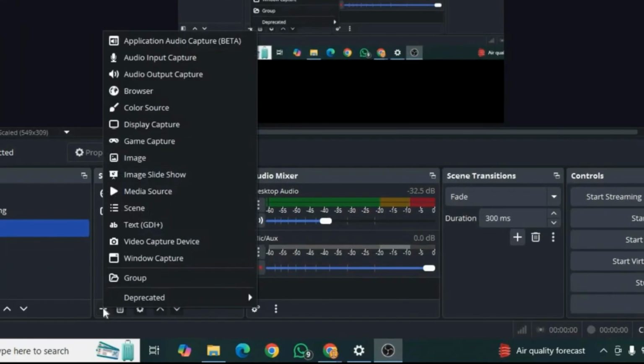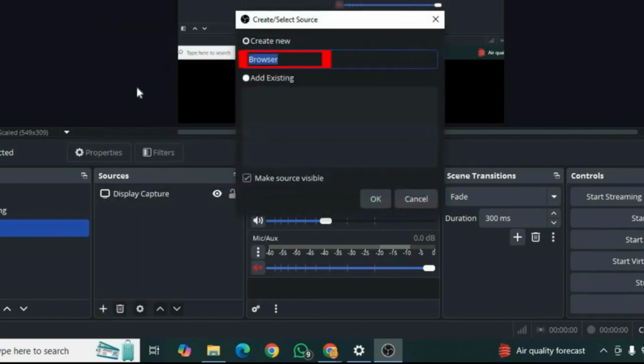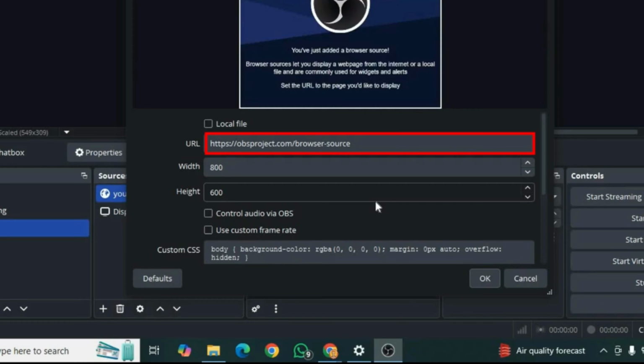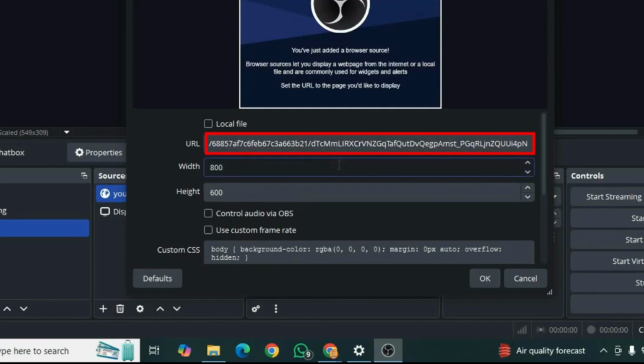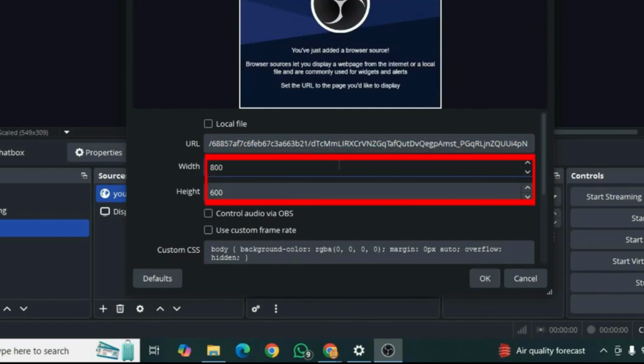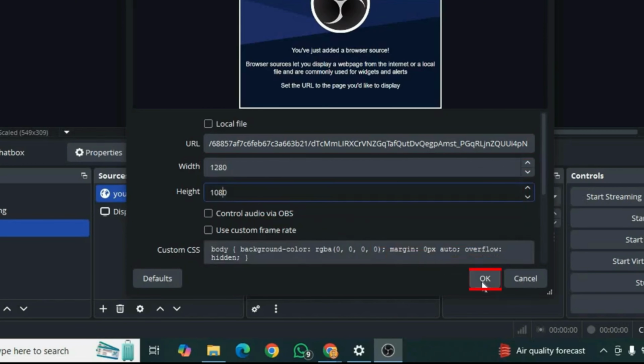Add a new source by clicking the plus sign in your Sources panel and choosing Browser. Name it like YouTube chat box. In the URL field, paste that link we just copied. Down below, in the Custom Size section, set it to 1280 by 1080, then click OK.